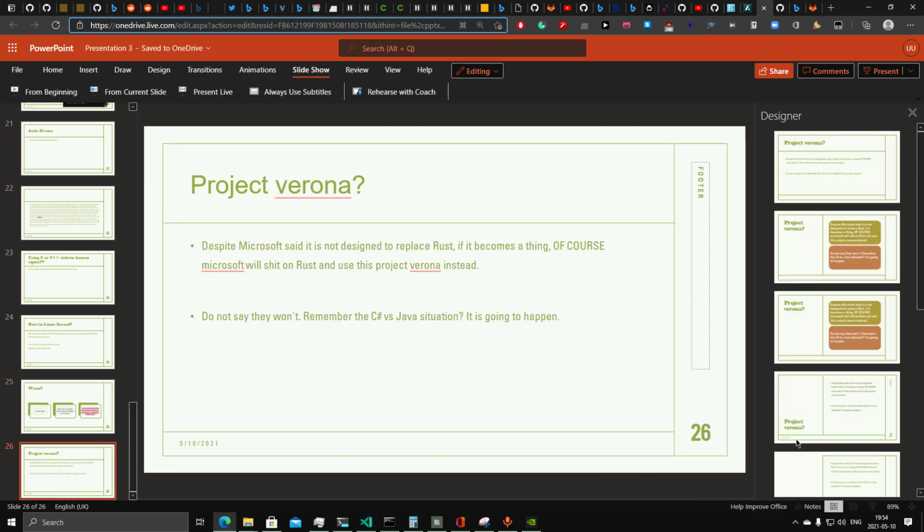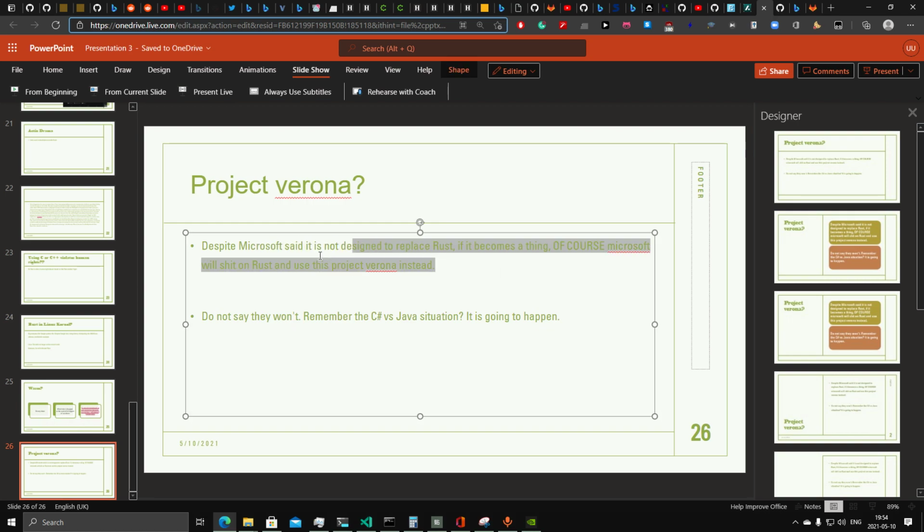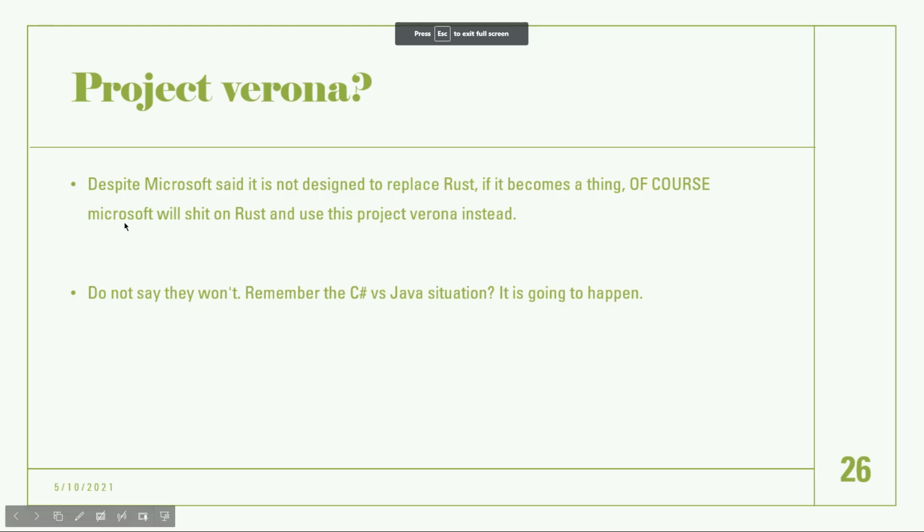So, of course, the final thing we're going to talk about is Project Verona. Okay, Project Verona, despite Microsoft saying it's not designed to replace Rust. If it becomes the same, of course, Microsoft will shit on Rust and use Project Verona instead. Don't say they won't, right? They won't. It's in an experimental phase because they don't want to be, right? They want to hide their own purpose. But remember the Java versus C# situation. Yeah, it's going to happen. Okay, it's going to happen. Right? Don't say it won't happen. It will happen. Okay. So it will happen.